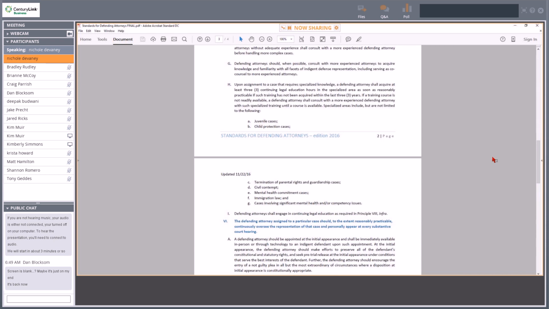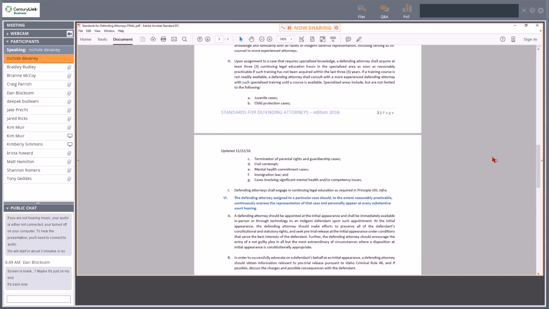Attorneys shall acquire, within the 2 years prior to or within the last 3 years, 3 hours of continuing legal education in the particular specialized area. If a training course is not available or was not available, then that defending attorney shall consult with a more experienced attorney until such specialized training is available.